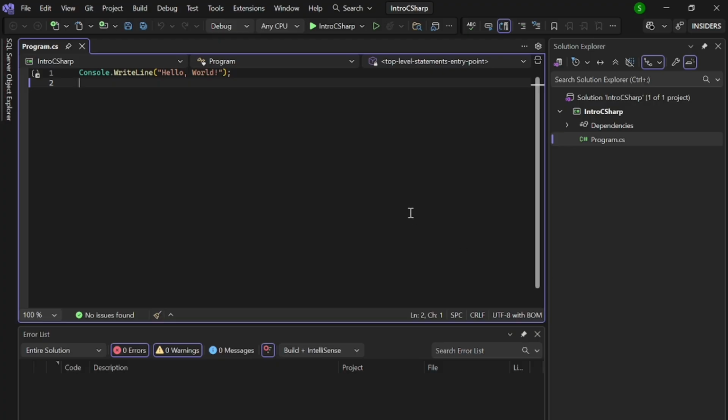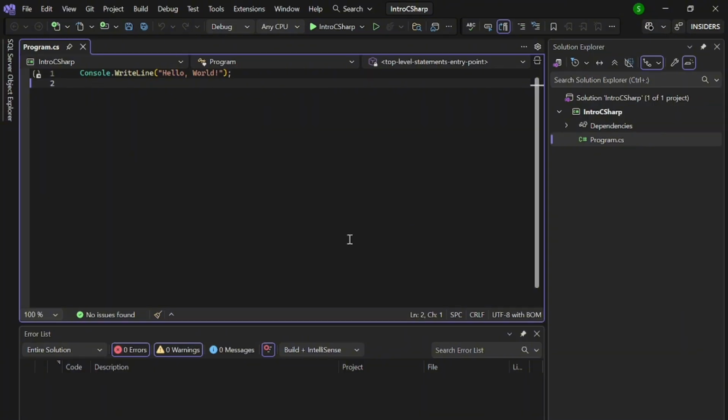Moving on. So now let's jump straight into programming in C sharp. The first thing we saw in the project was this line of code, Console.WriteLine("Hello World"). What Console.WriteLine does is it prints out string values or text into the terminal when you run the code.